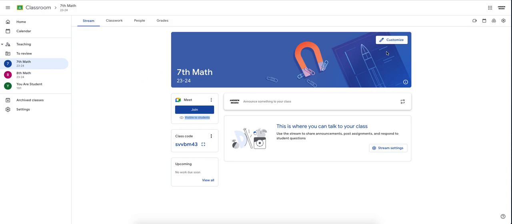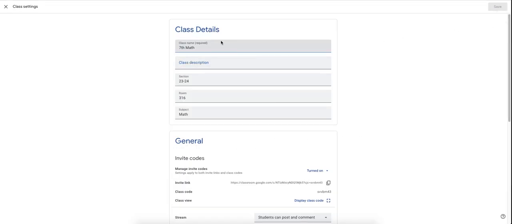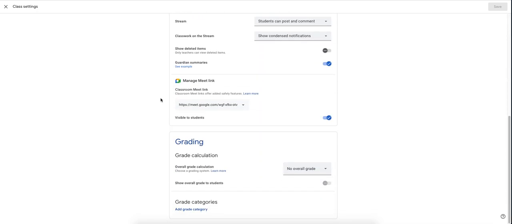How to customize your grade links. In this top right hand section, you have a little button that says class settings. Please click on that. You have some details about your class, the section, and some descriptions, but all the way at the bottom you're going to have a section that says grading.